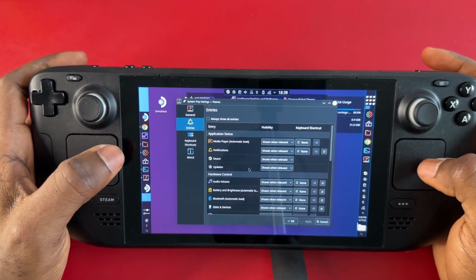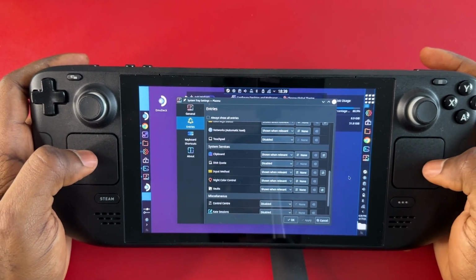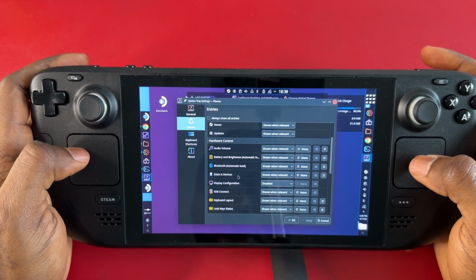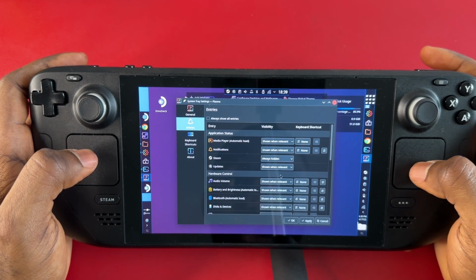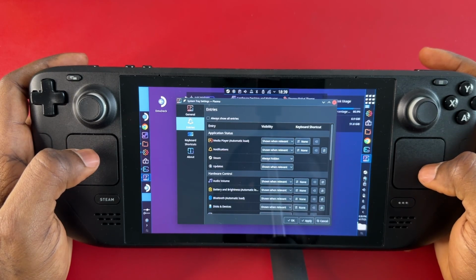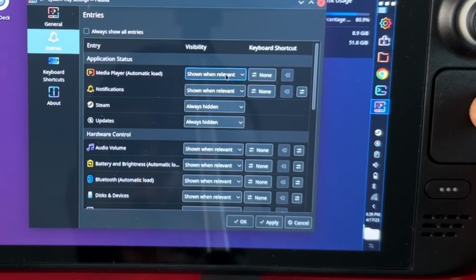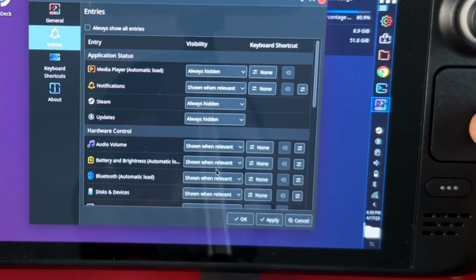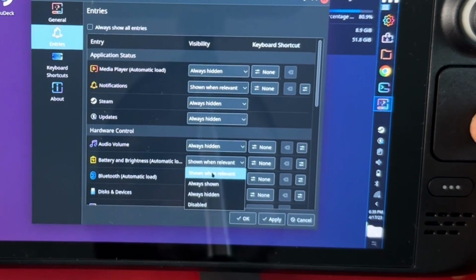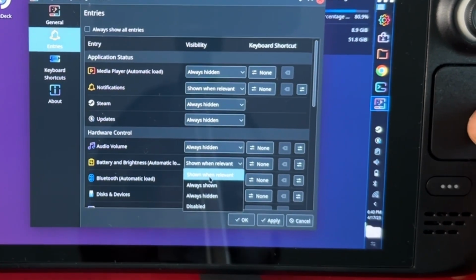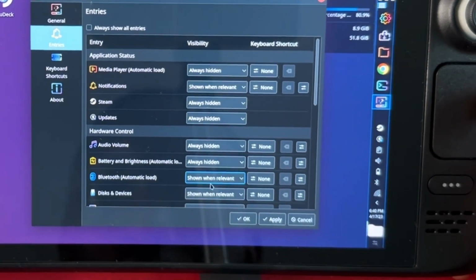Now you are going to want to look for the icons that appear here and that you don't want. First of all, let me start with the Steam icon. I will go to Steam and not show when relevant, but always hidden. Always hidden. Then I have, I think it's the updates, yeah, updates. Always hidden. The media player, no, always hidden. Audio volume, basically you just set everything to always hidden. That's what I did. I just want to show the updates and the notifications. So always hidden everything except updates and notifications.